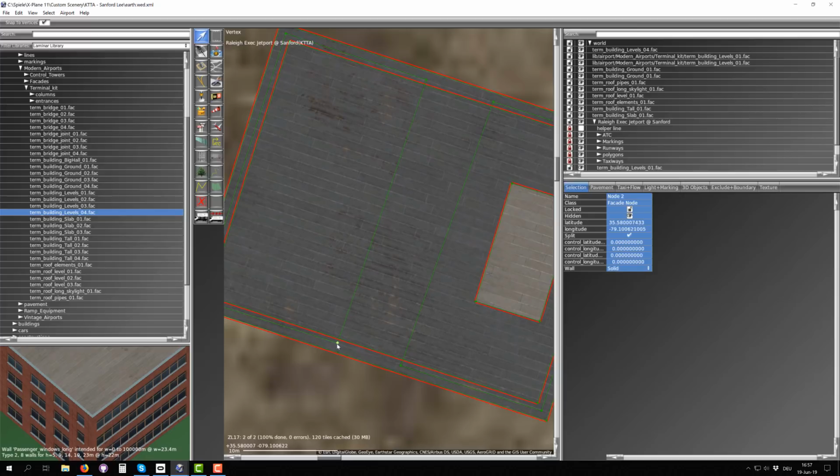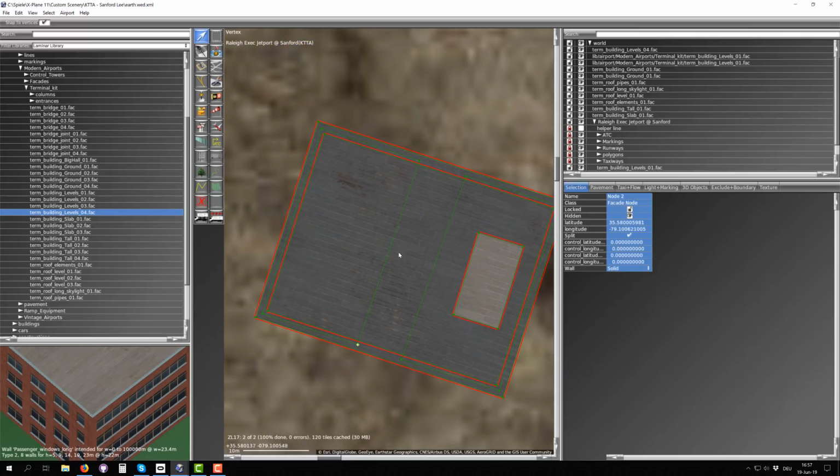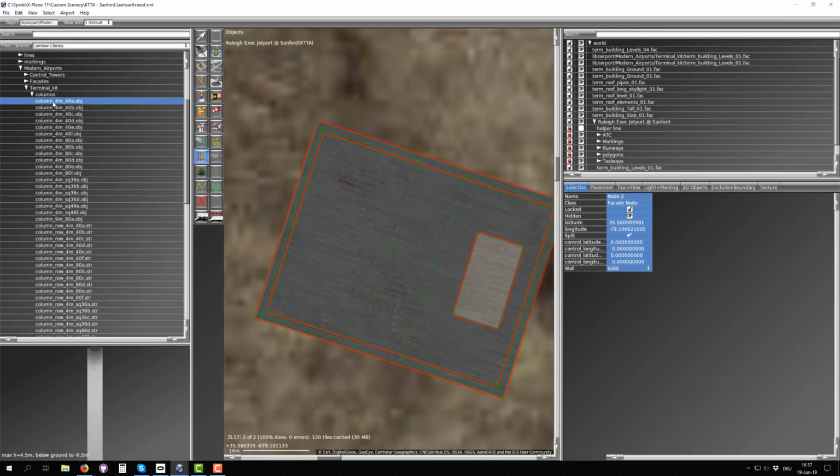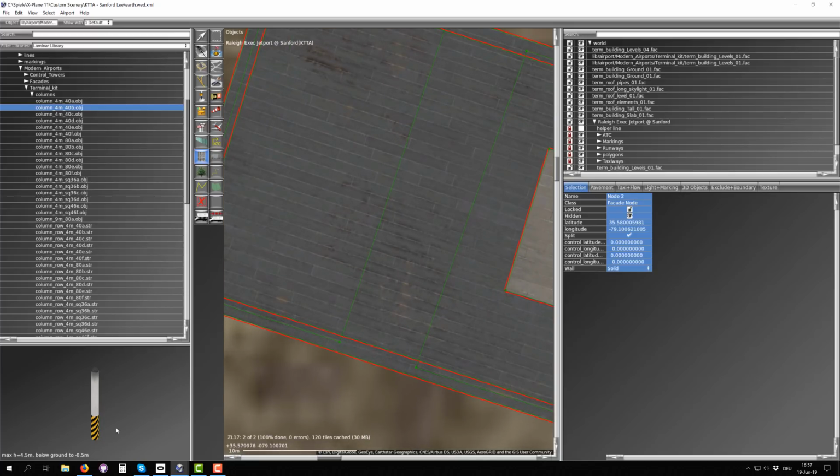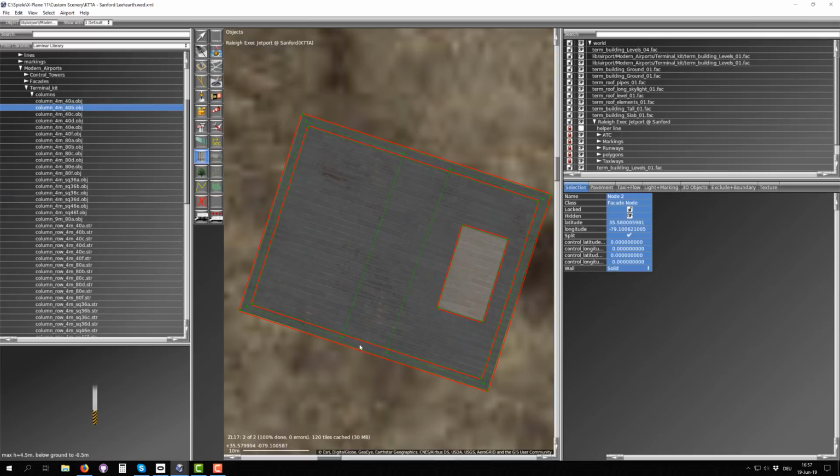And now I have this tunnel type thing. You'll see that in a minute. And just for kicks, I'm going to put some columns in there. You can see you get all these columns. I like to use the ones that have the B ending. They have a little safety hash down on the bottom, so stupid guys like me wouldn't crash into it.